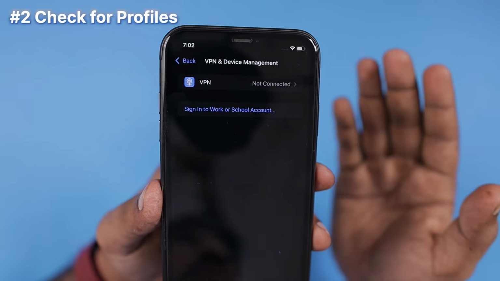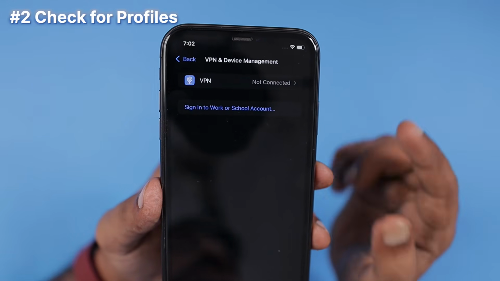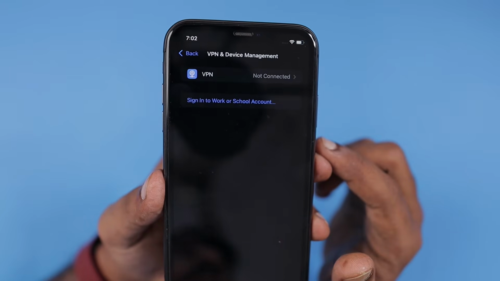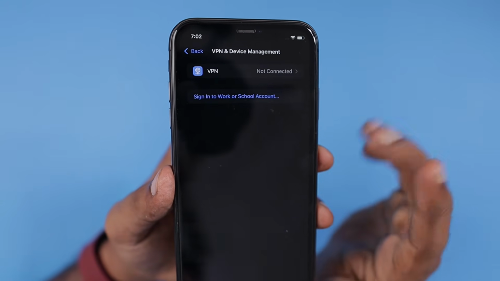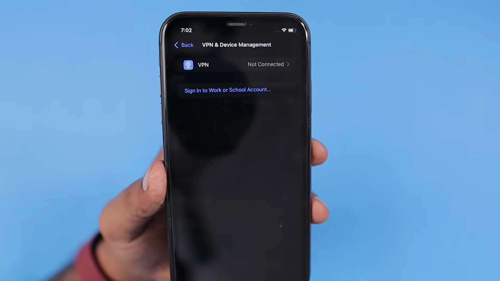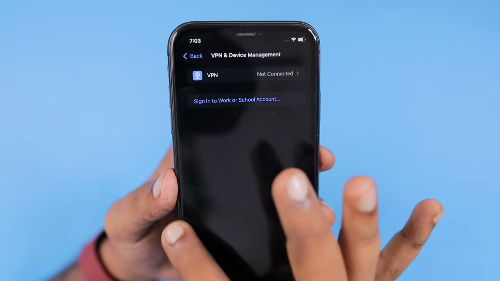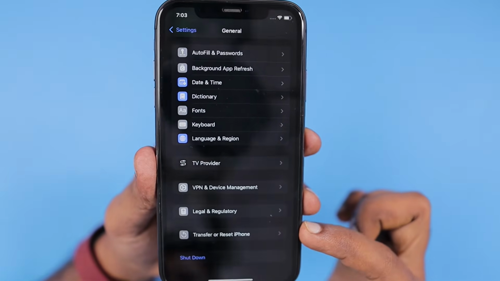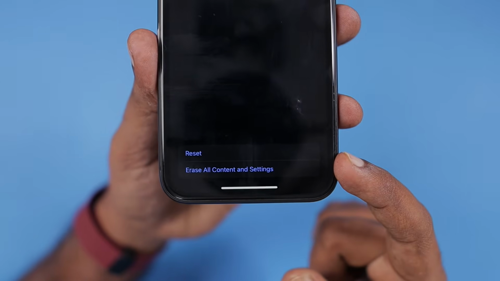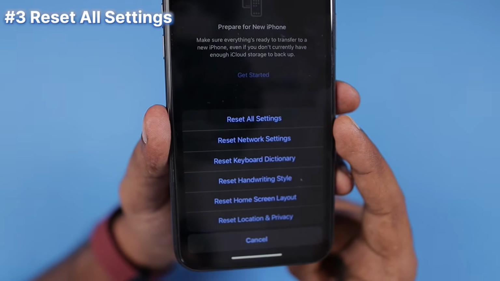And as a second troubleshooting step, make sure to check Settings, General, VPN and Device Management at the last section to make sure that there are no profiles installed on your device. Because if you have an enterprise or organization provided iPhone or iPad, they may have restricted the beta updates, or whatever settings you see on your iPhone and iPad will be controlled by the IT team of your organization or enterprise. So if any MDM profile is installed within that section, then the possibility of installing the beta is 0.